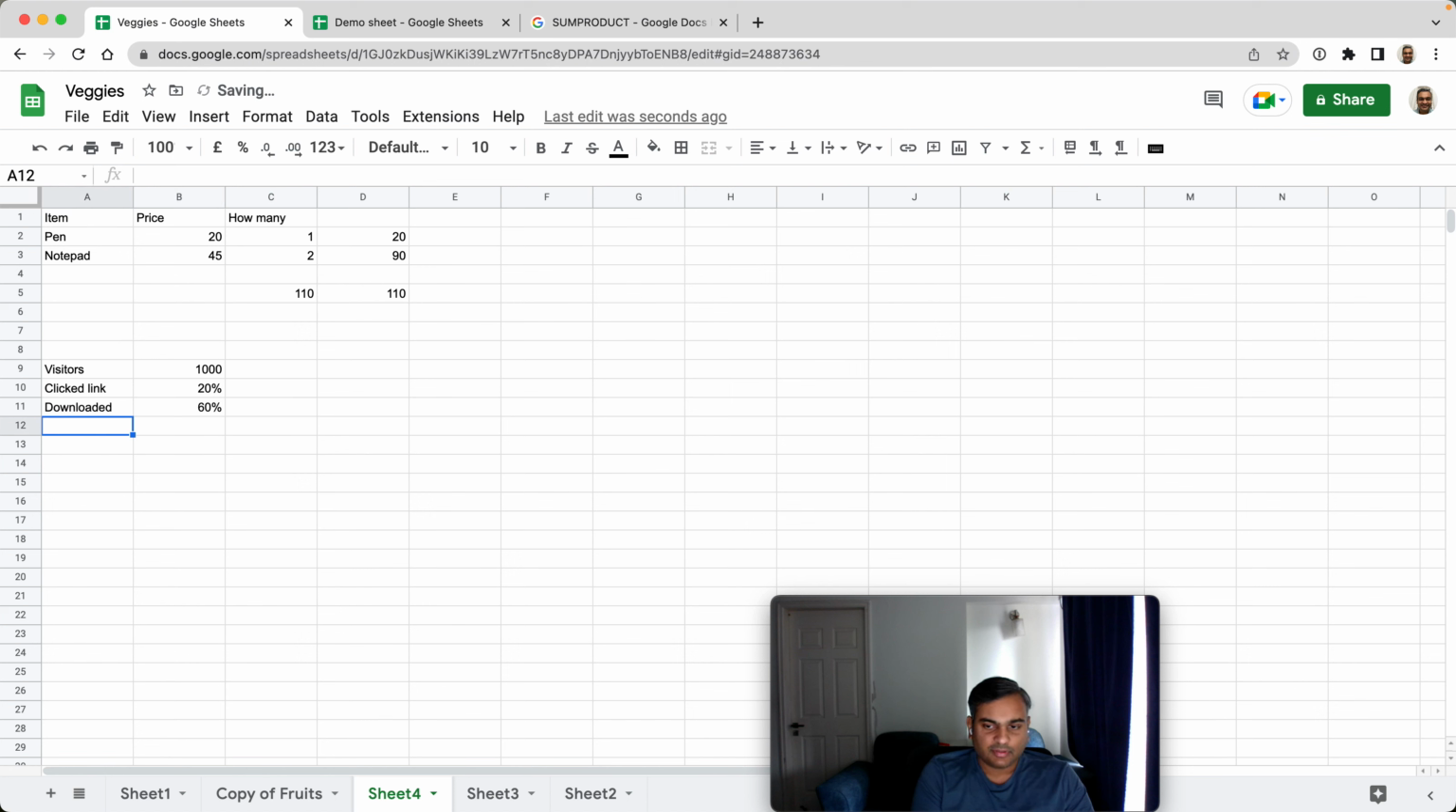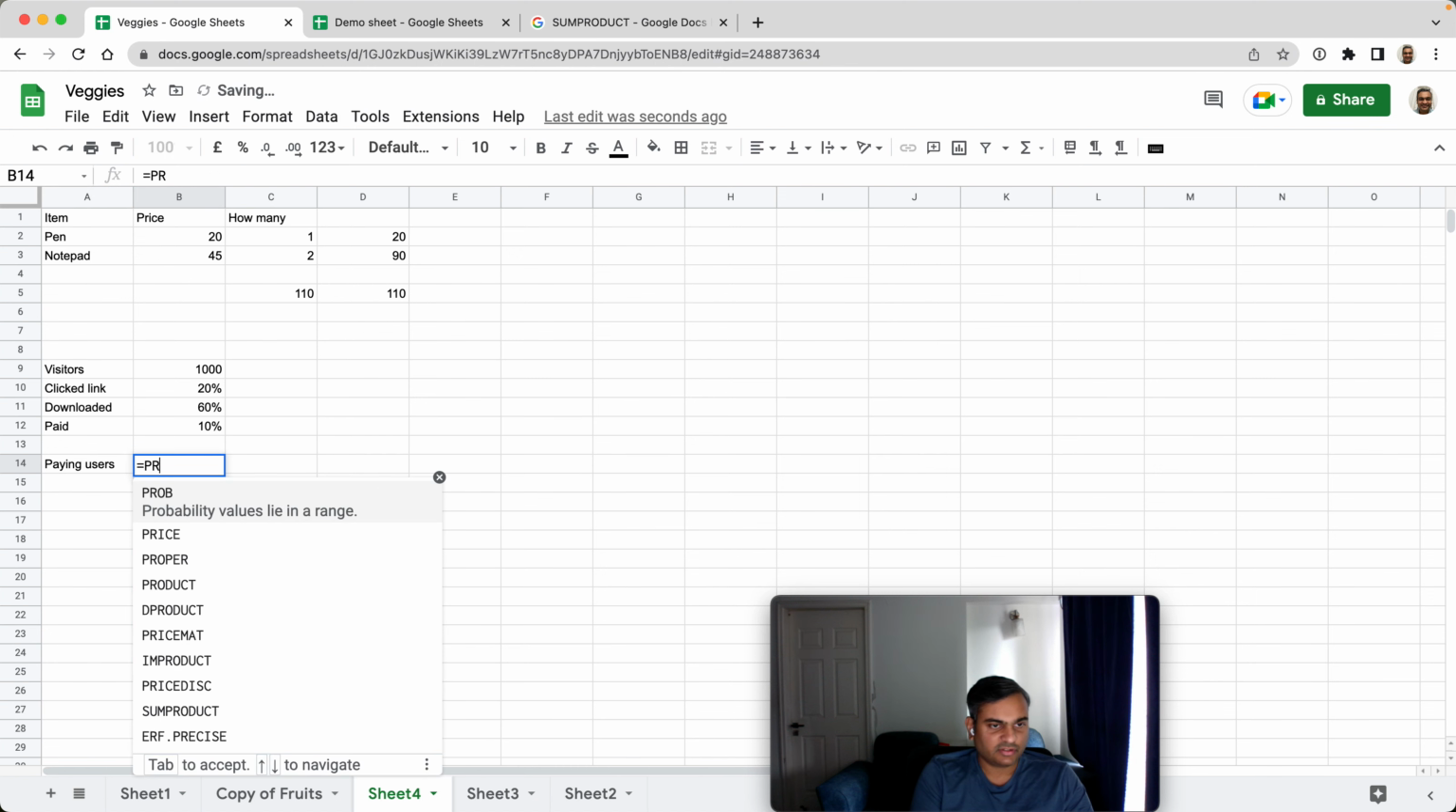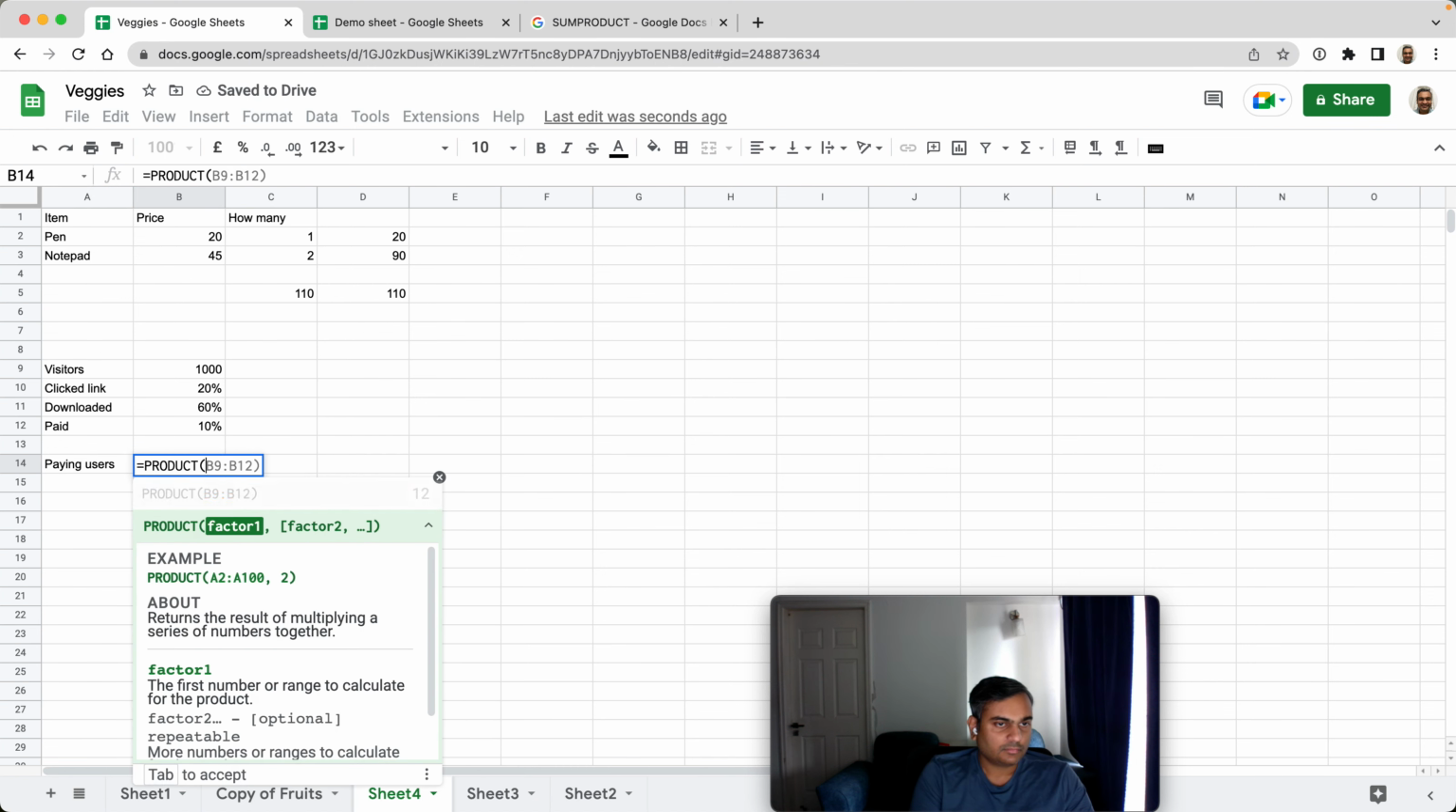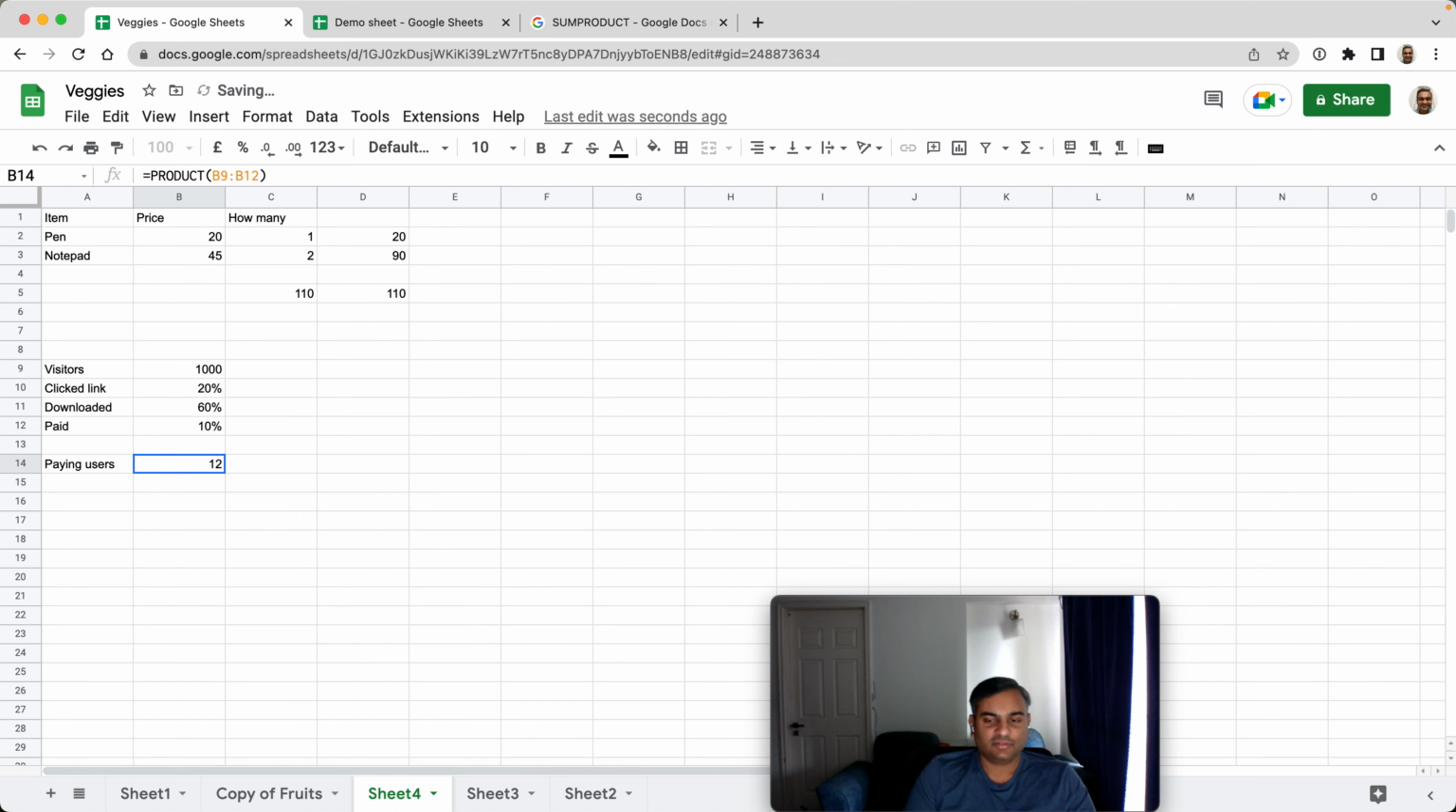And then in the app, you have a payment prompt and some people pay. Let's assume that is 10%. Now, how many paying users do you have? You can use a product function. It will multiply all of those: 10%, 60%, 20%, 1,000, which is 12 paying users.